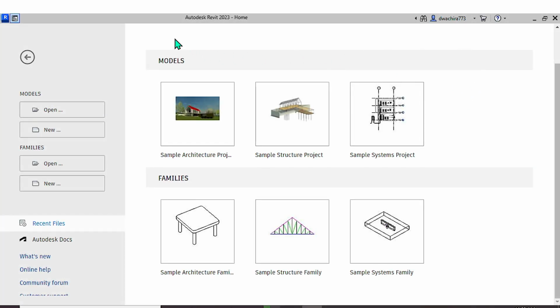Let us now get started with this course, and remember, this is a Revit architecture course. To start with, we are going to look at this particular home page, and this is the page that you get after you download, install, and open Revit. So this is the home page that you are going to get. Now let us look at something about this particular page.